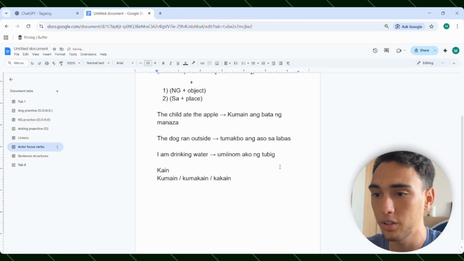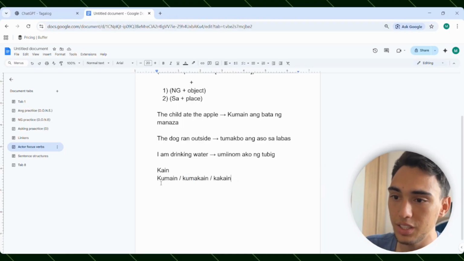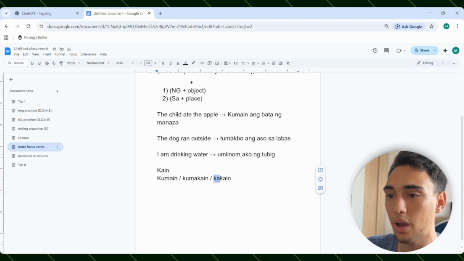So I noticed a pattern here. So you put the um in between the K and the A, and then this one, you take the future and then you put the um between the K and the A here. So my general rule is you put the um between the first K and the A. Yeah. So you put the um between the first couple of letters. I think. I'm not really too sure. So I did eat. I ate is kumain. I am eating is kumakain, and I will eat is kakain.